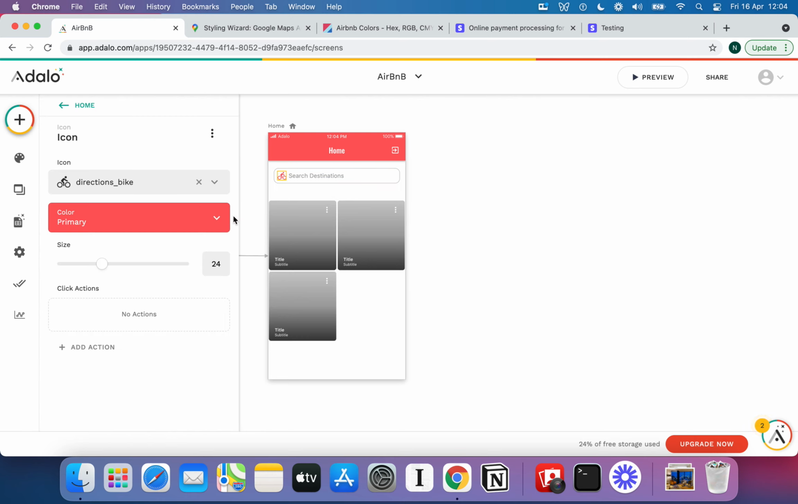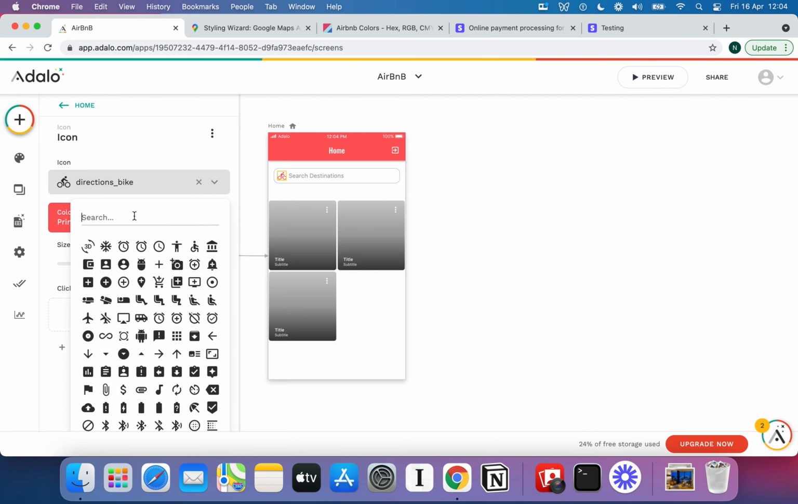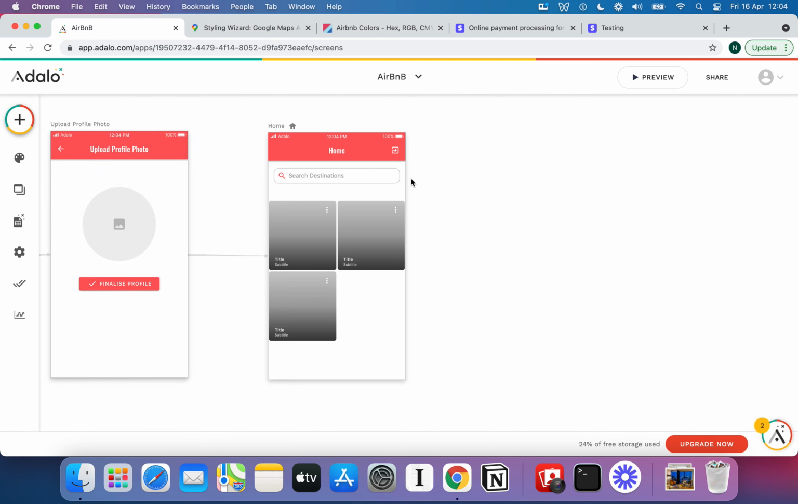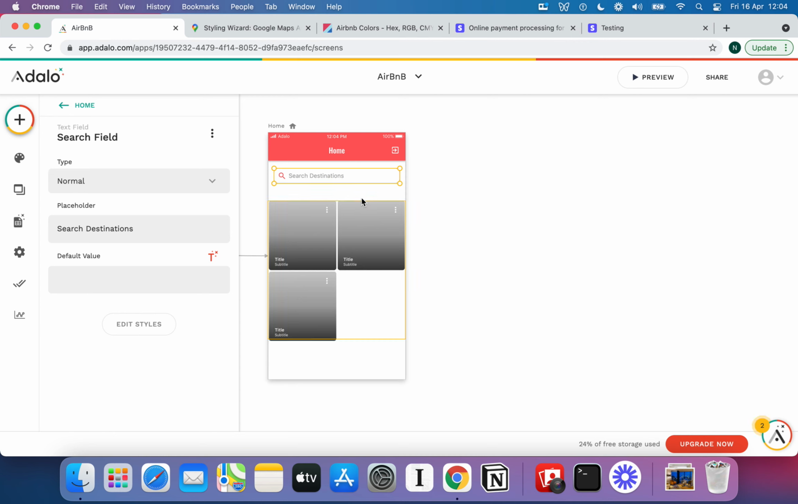The cycling icon is just a default. It kind of works here, to be honest, so you could leave it in. I'm going to go for a search icon just to keep the look and feel. But something like a cyclist would actually work pretty well there, given its travel.